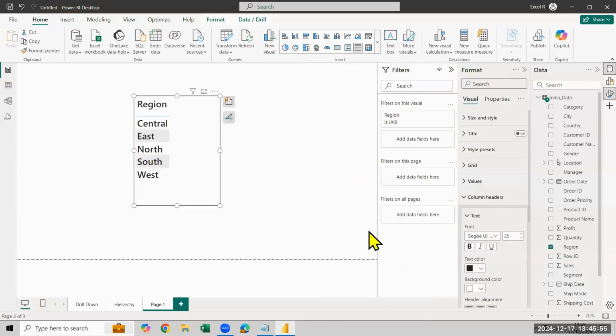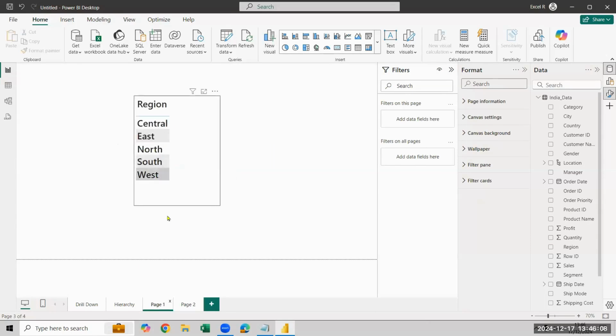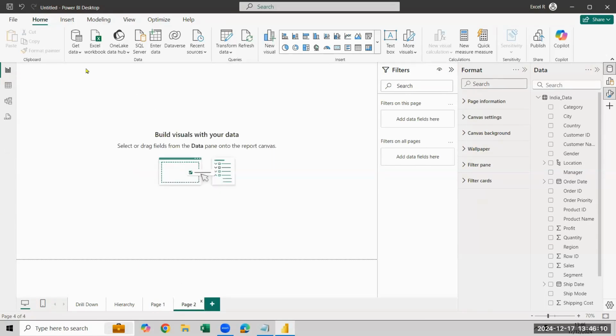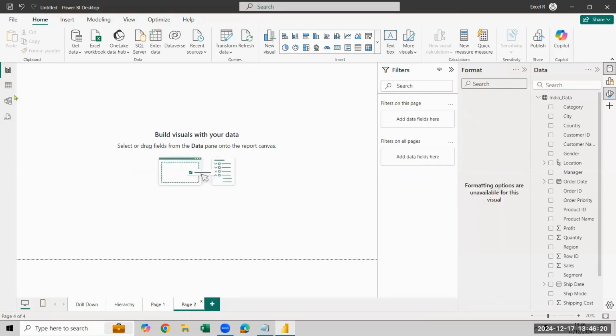Now, from one page to another page, whenever I select any one region, it should go to the next page and it should give me the information of that specific region. Are you getting it? So what I'm trying to achieve here is, if I select any one region in page 1, it should go to page 2 and show me all that region's information. Suppose in page 1, if I'm selecting South, in page 2, automatically it should filter only the South. Got the point? Can we try?